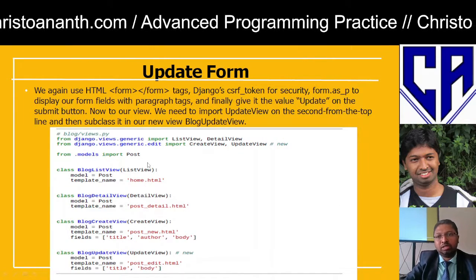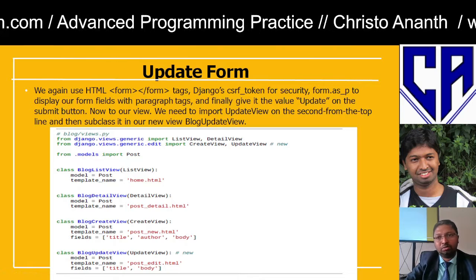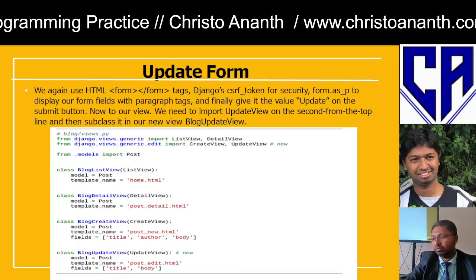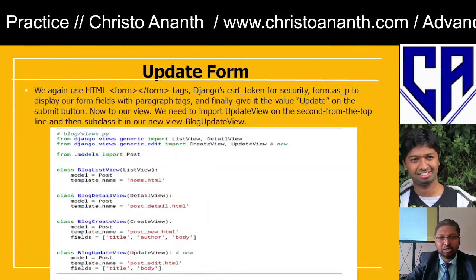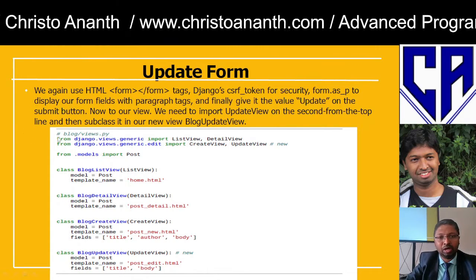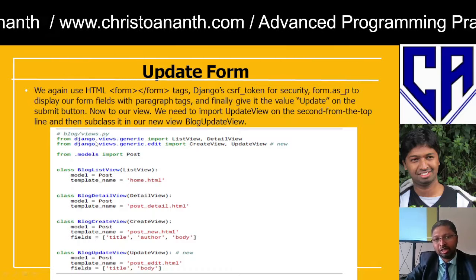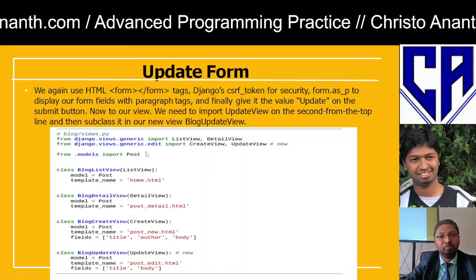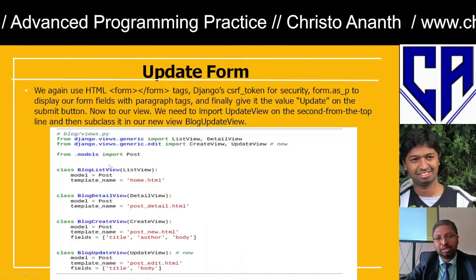So maybe we can use the CSRF token for security as well, and maybe form.as_p for displaying the form fields with the paragraph tags. So what you do, you go to blog/views.py. We have django.views.generic. You import the ListView as well as the DetailView, and then you import the CreateView as well as the UpdateView.